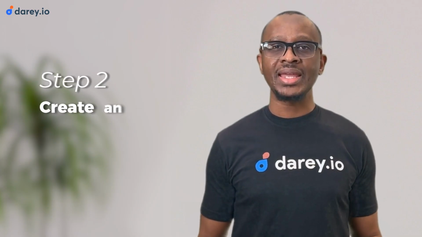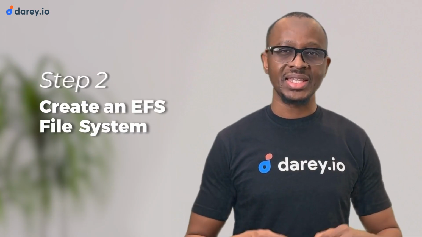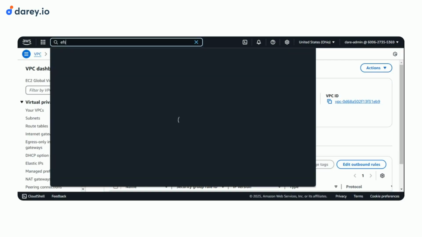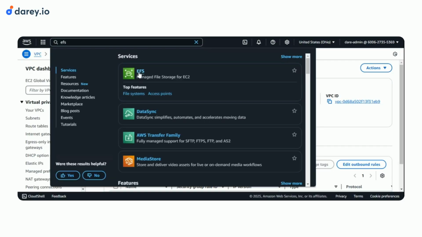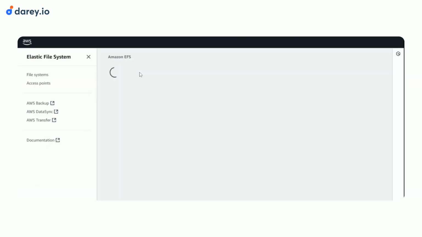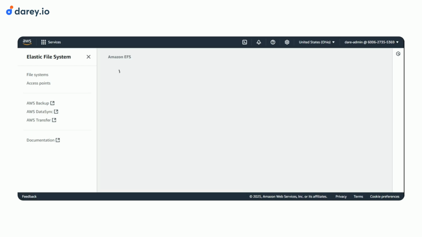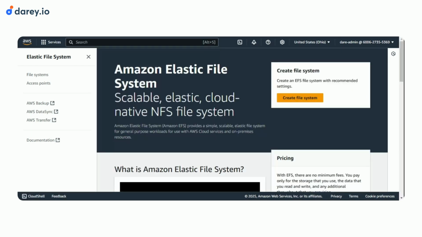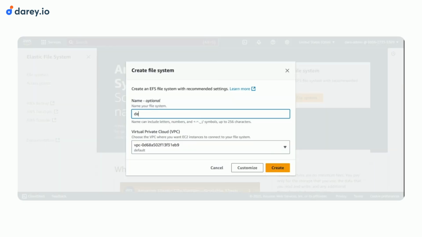Step 2, create an EFS file system. Now let's create the EFS file system. Go to EFS. Create file system. Name, Demo EFS. VPC. Use the default VPC. Click Customize. Under Network, select the EFS security group, My EFS SG.